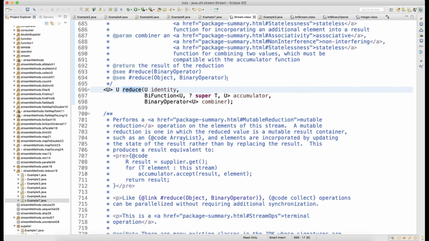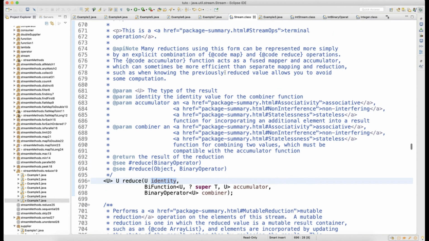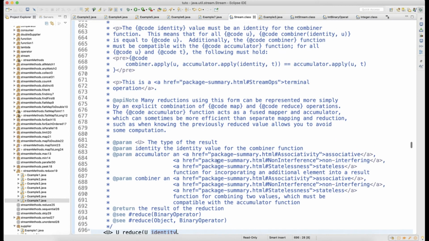The second one will take identity and binary operator. The third one will take identity, bi-function and binary operator. It will take 3 arguments. Okay, this is the accumulator, this is the combiner, and this is the identity, guys, right?